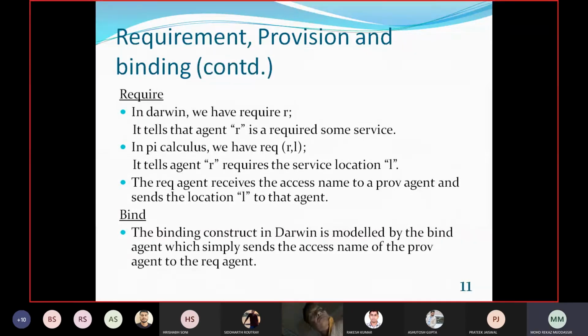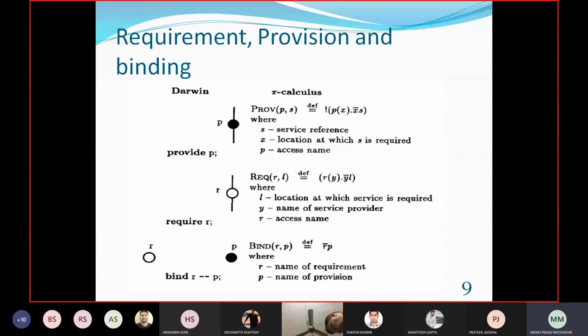Similarly, the binding construct in Darwin is modeled by the bind agent, which binds the access name of the PROV agent to the REQ agent. It is very simple: bind R comma P. R is the name of the requirement, P is the name of the provision, and that's how they are bound. Bind R dash dash P in Darwin, and in PyCalculus bind R comma P.